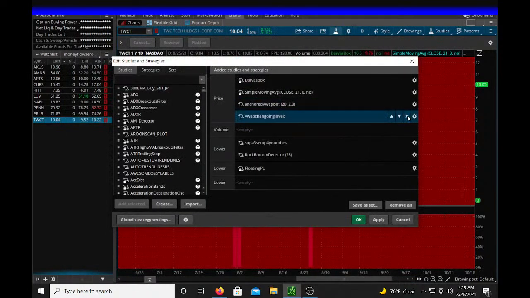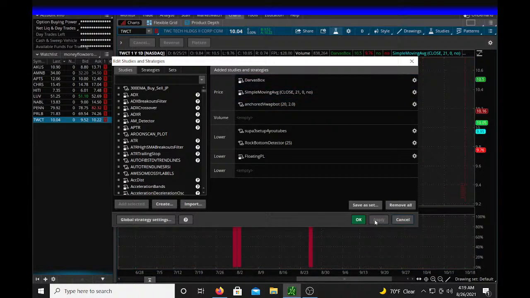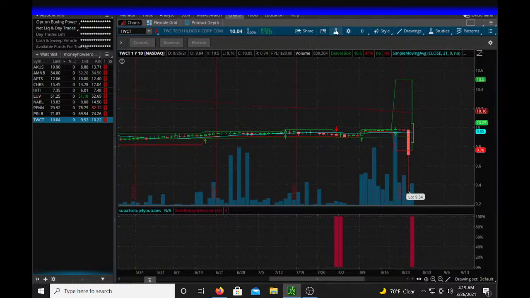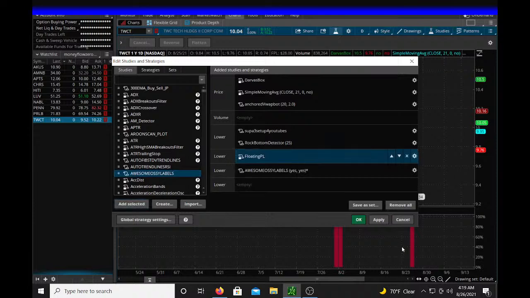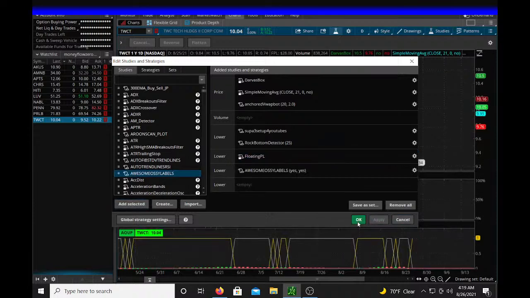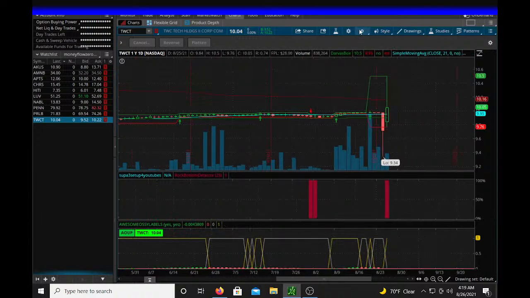So now we'll get rid of that. All right, and we'll get rid of our anchor VWAP bot. We'll hit apply, and now, this may already be within, but if it isn't, we'll put it there. We'll grab our awesome Aussie labels. All right, and this is our awesome oscillator. And it gives us some labels of possible actions we can take.